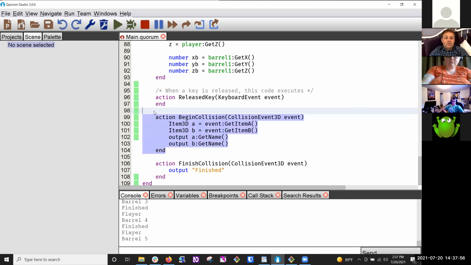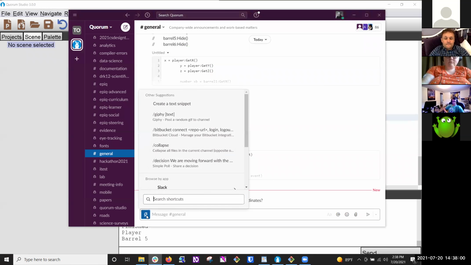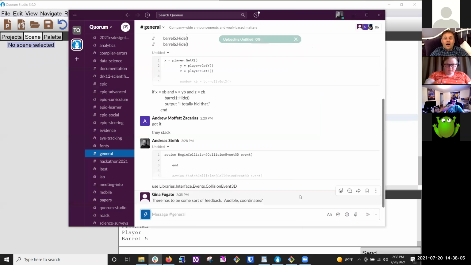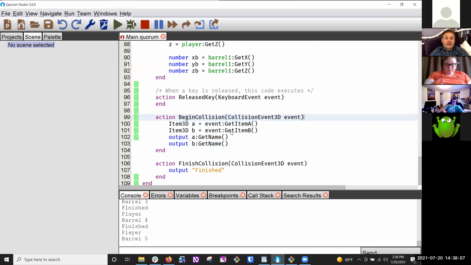Okay, so here's what my begin collision action looks like now. If I want auditory information or feedback here, I can add whatever I want. I can add say statements, I can add speech, I can add music, I can add audio. Whatever I want to add here is just fine. I can add visualizations, whatever you want, right? Depending upon who you are and what you have. So that's the idea there.